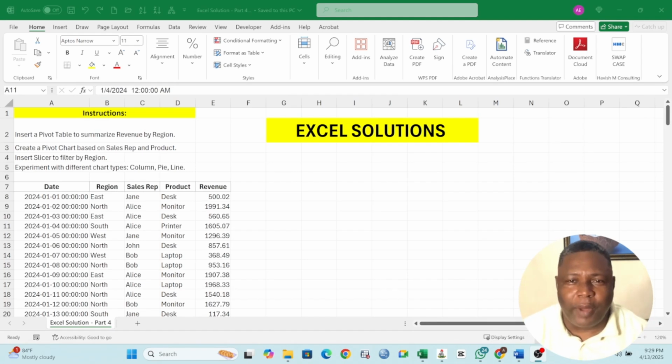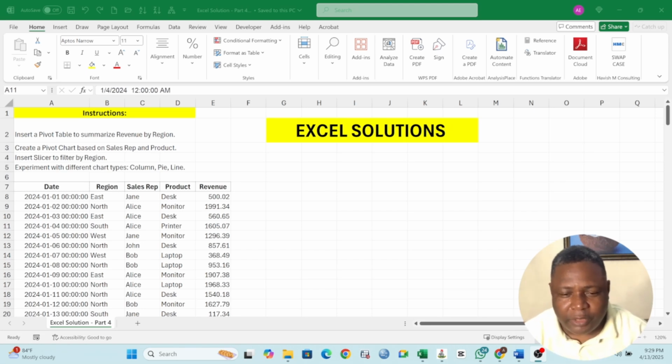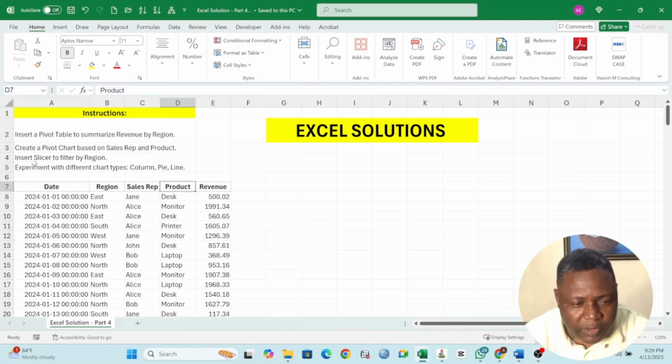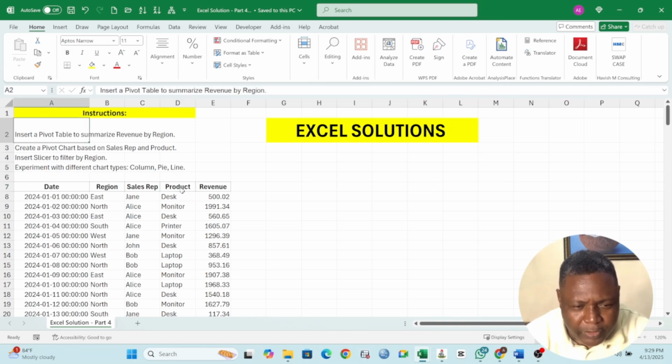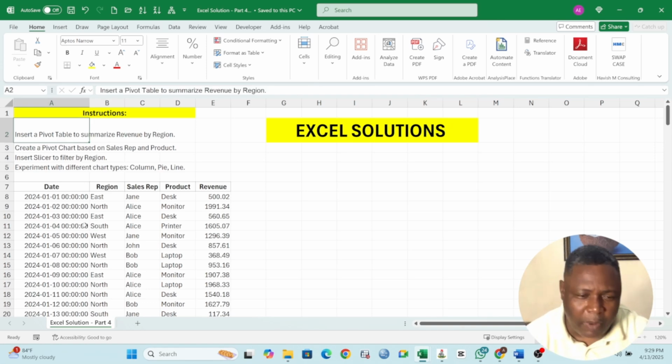All right, welcome back to the Microsoft Excel Solutions, part 4. In this particular part, we are going to be solving another problem. So we are going to create a solution to this worksheet. This particular worksheet has some data, and we are asked to summarize the data. And so we have decided that we are going to use the pivot table tool to summarize this data.